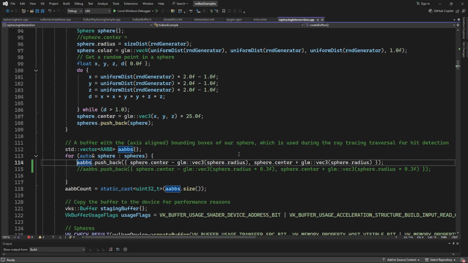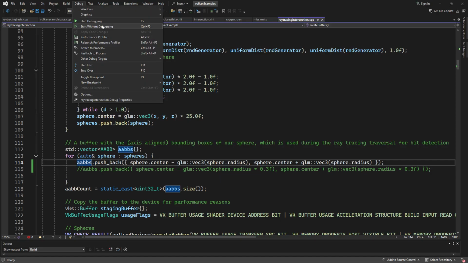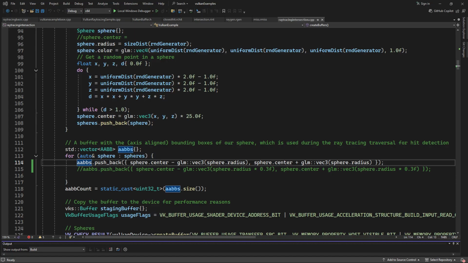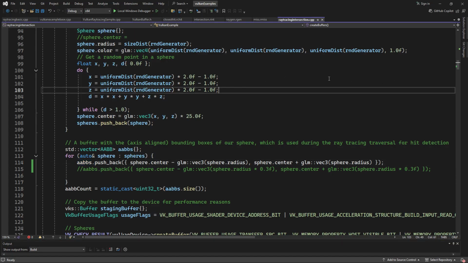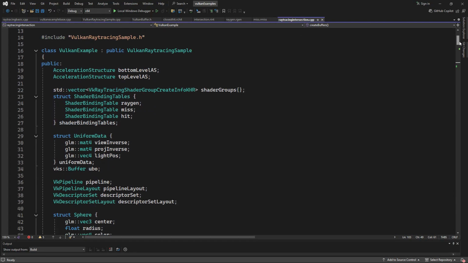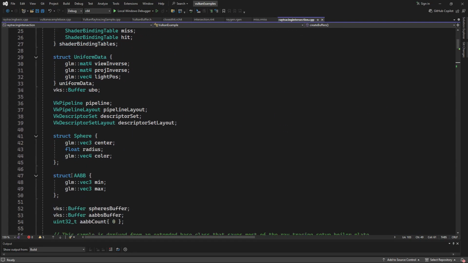Okay, so what we're gonna do though is we are going to tinker with the AABB. The AABB is defined. It's a three-dimensional square, and it's defined by a min number and a max number.